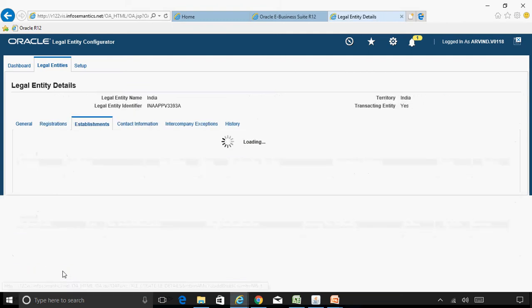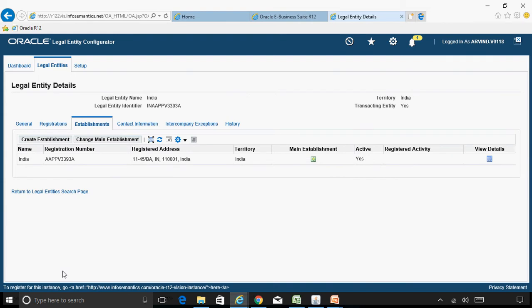So this is how you create your legal entity, and once this particular legal entity setup is completed, you can associate this legal entity to your corresponding ledger.